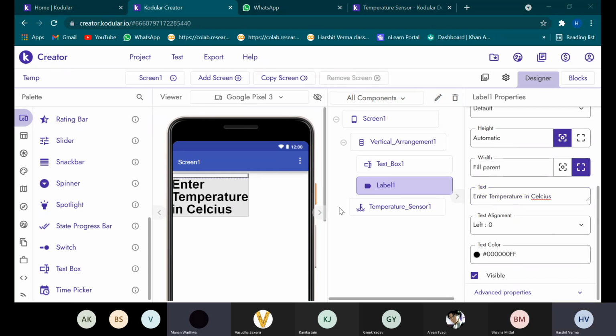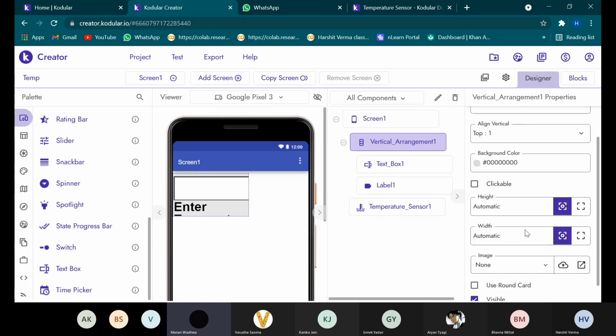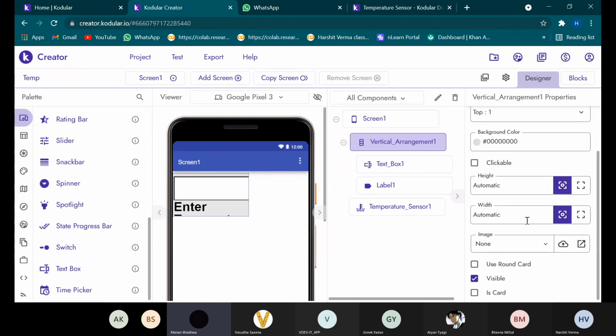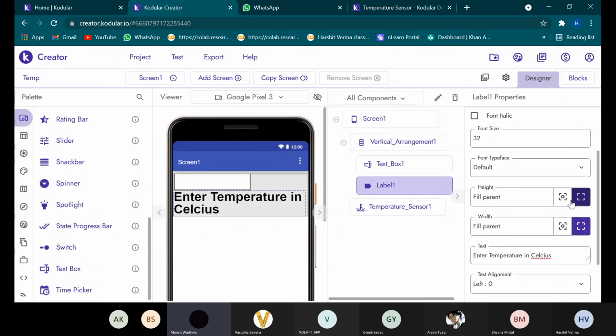Sorry, what did it say? What do I have to fix? Go to vertical arrangement and now click on width fill parent. Yes, width fill parent. It is on automatic width fill parent. Yes, and now go to the label, and you can adjust the height so that the label fits in. Done.